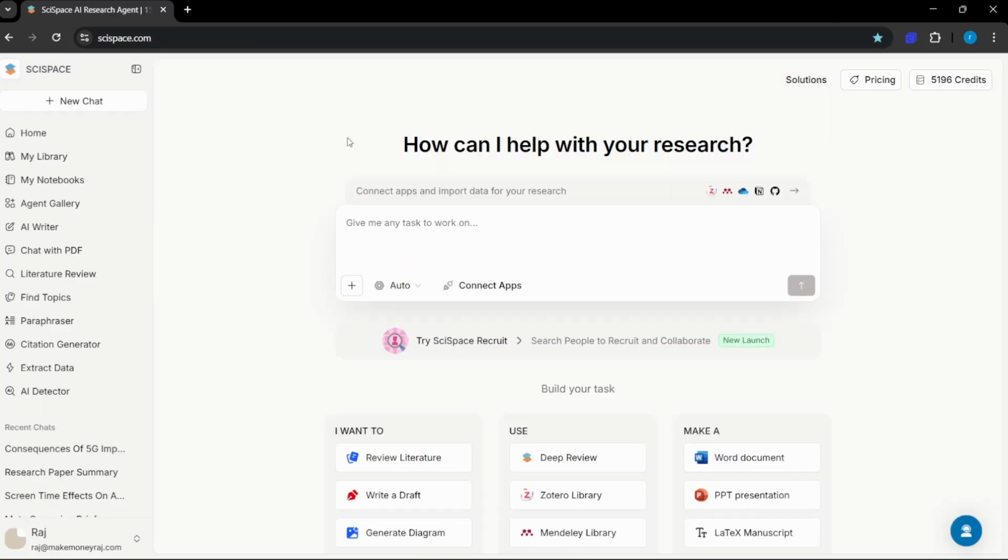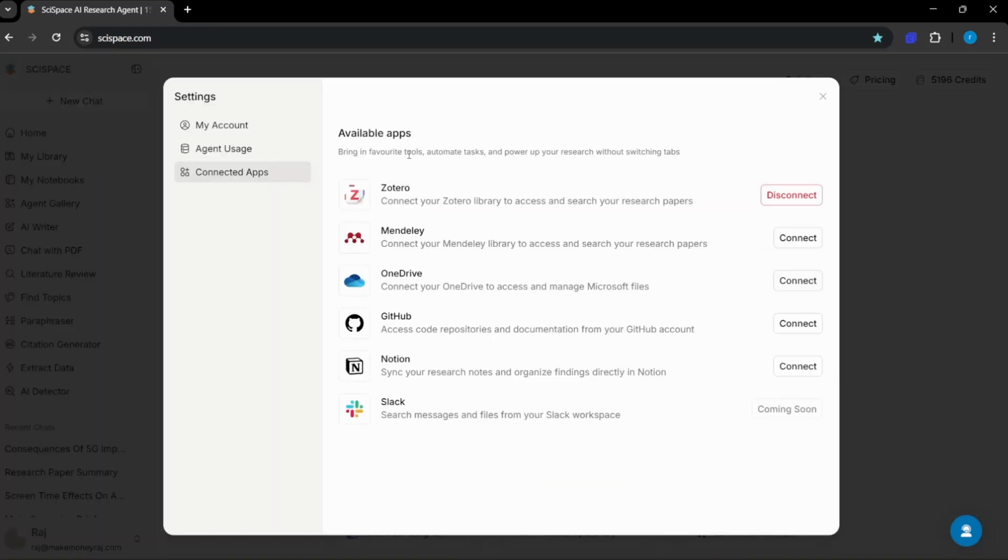Now that we have seen how this AI agent assists you in a research workflow, what I want to show you next is how we can easily handle files. If I go into the connected apps, you can see right here we have Zotero, Mendeley, OneDrive, GitHub, Notion, and Slack.